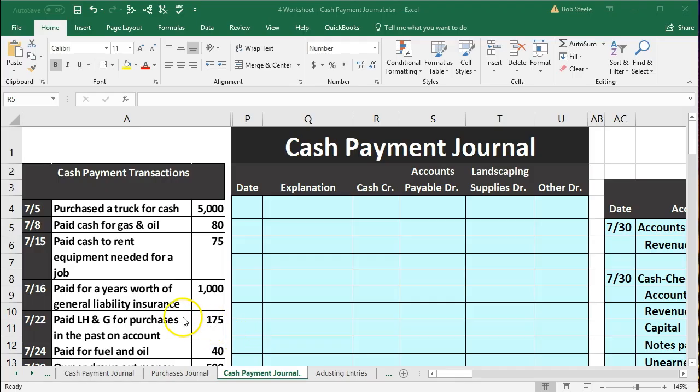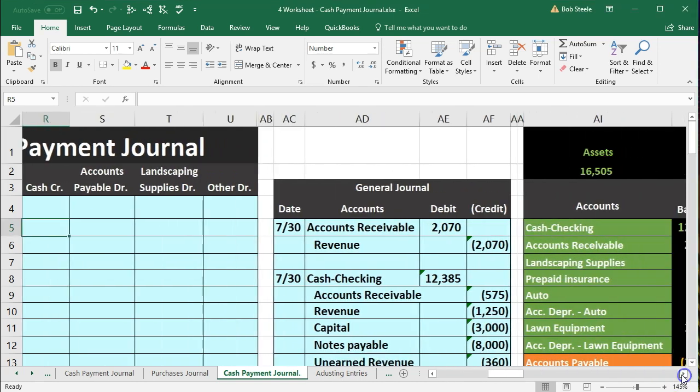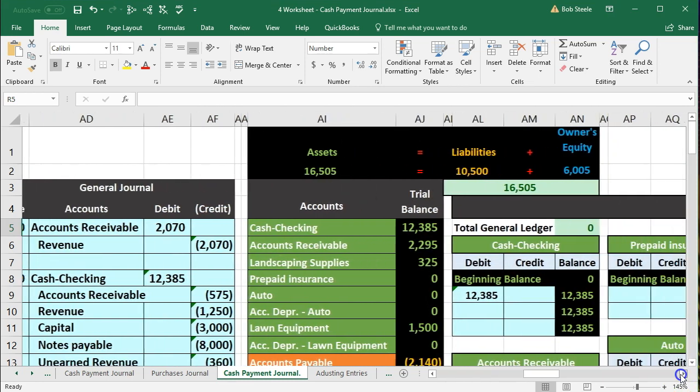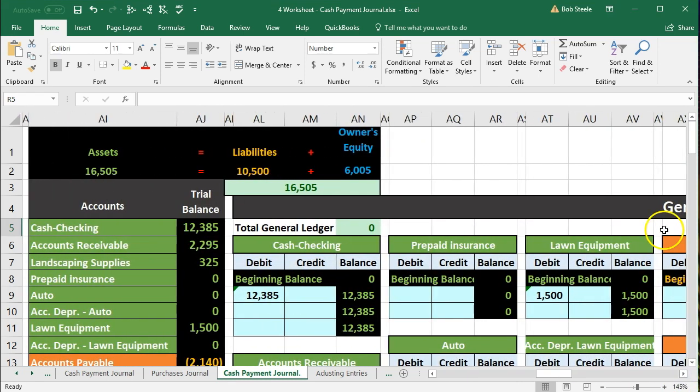Now see the transactions on the left side. We're going to record those to the cash payment journal. We will then, at the end of the month, sum up all this activity and record that with one journal entry into the general journal. We will then post that to the general ledger, and that will be used to create the trial balance.